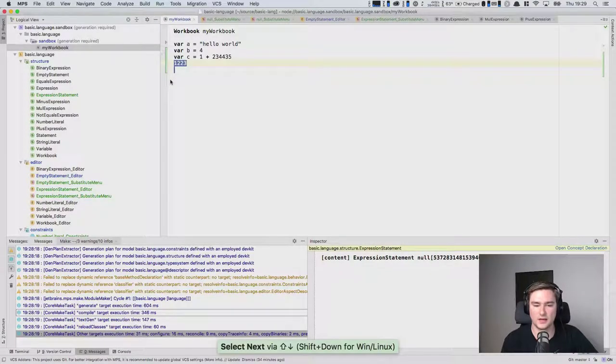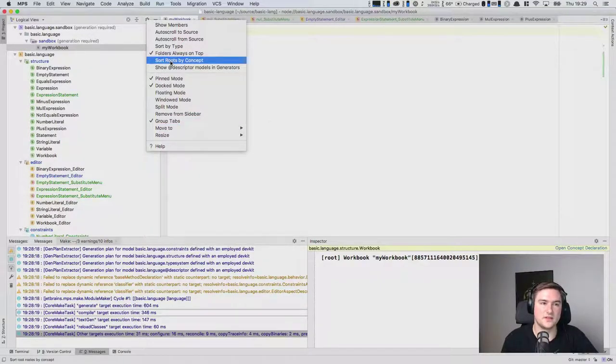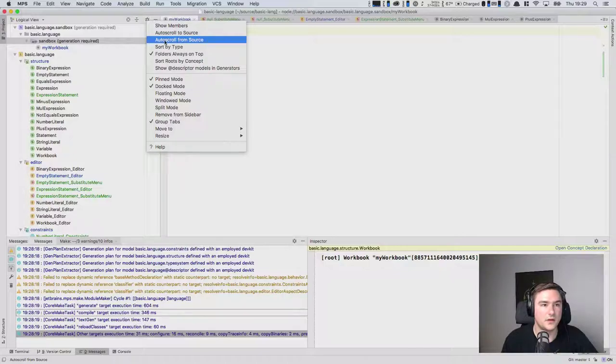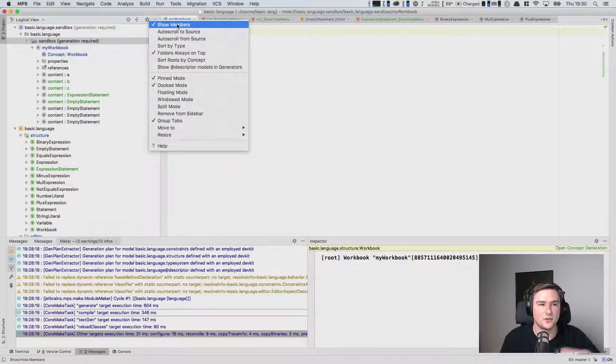You can always take a look at the underlying AST in MPS by selecting where you would like to look at. So in this case, let's start at the workbook level. There are two ways of doing it. One is you can include them in the tree on the left side here by clicking on the settings here. Then you can say you would like to include the node structure. Yeah, so it was renamed, so it's now called Show Members.